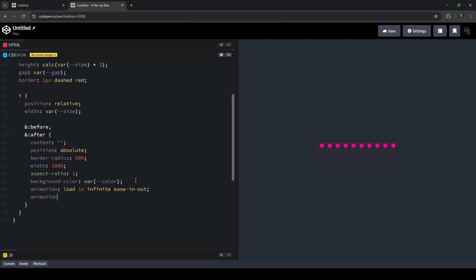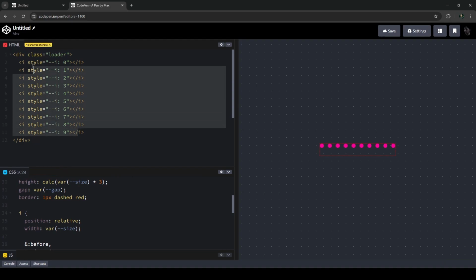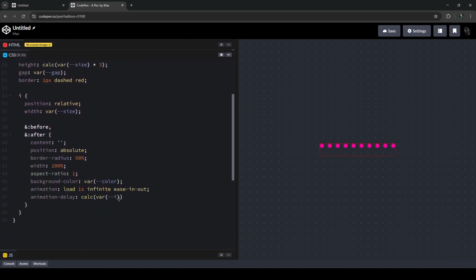Also, I'm going to set animation delay. I'm going to do this separately. It's going to be a calculation with a variable I that we have set here in our HTML. And we multiply this by 0.1 seconds. Also, feel free to change this 0.1 seconds.